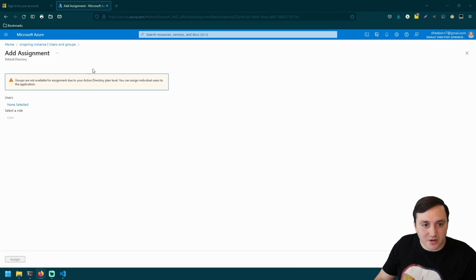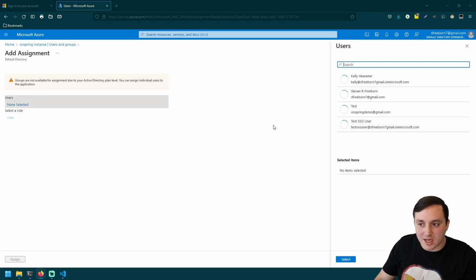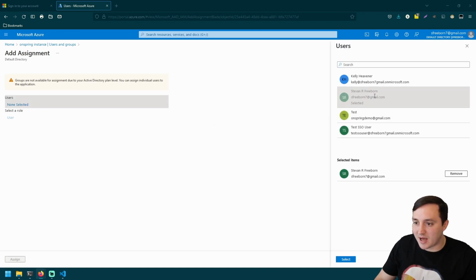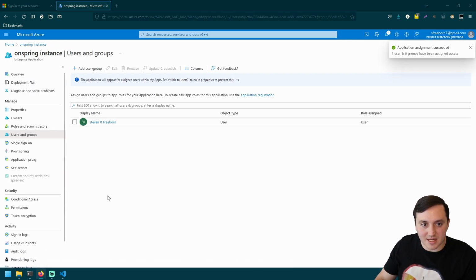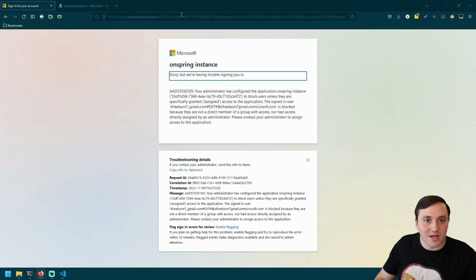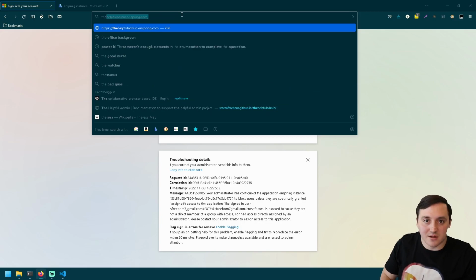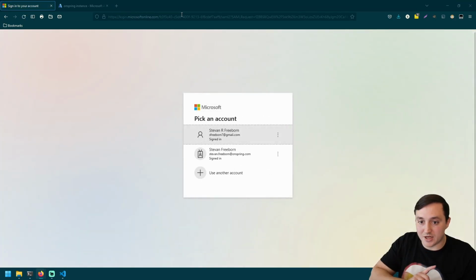So if I go down here to users and groups, I can add a user, and I'm going to select my user or my account here in my directory. I'm going to assign it. And so now when I try to go to my instance again, I should be redirected, right?